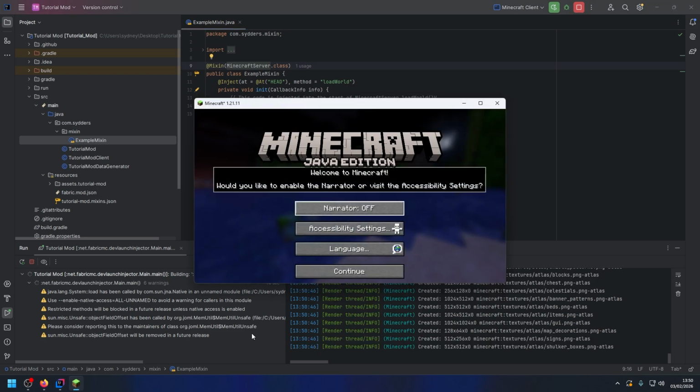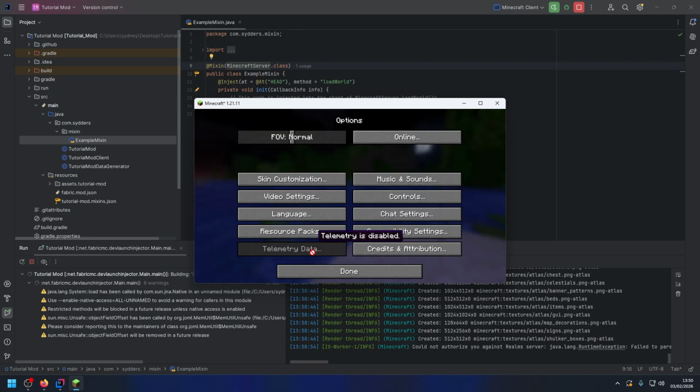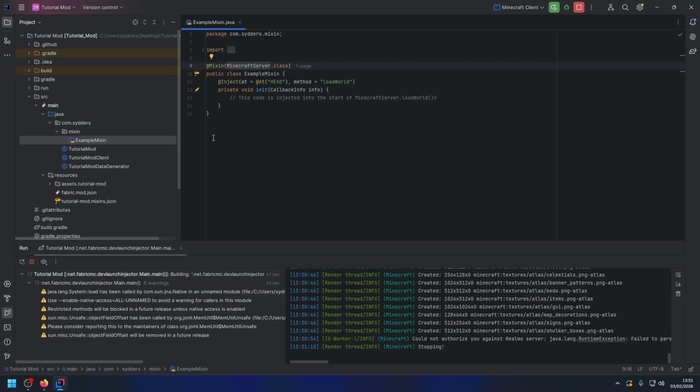Press enter to enable the narrator. We've just had the narrator come up, but now you can change all your settings, you can make a world, etc., but we now have a Minecraft client. I'm just going to close out of this now.